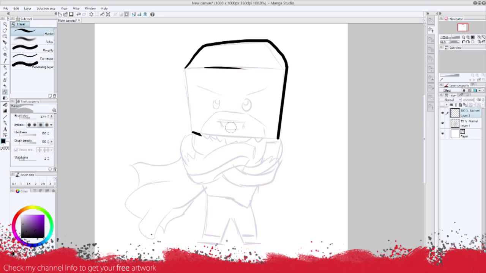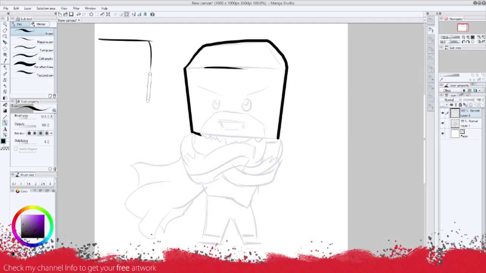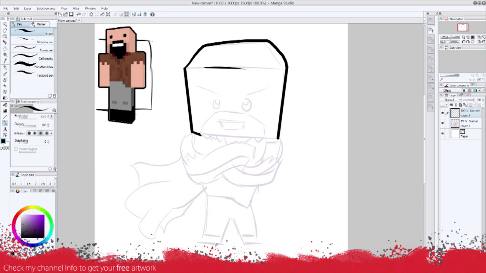I might be very quiet because I usually don't talk very much while I draw. I'm just listening to music or something. Yeah, Notch has this beard. I will blend it in for you guys here somewhere.